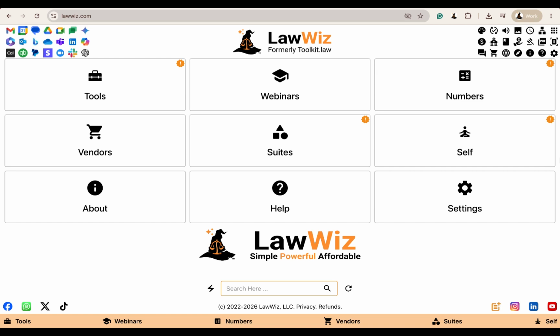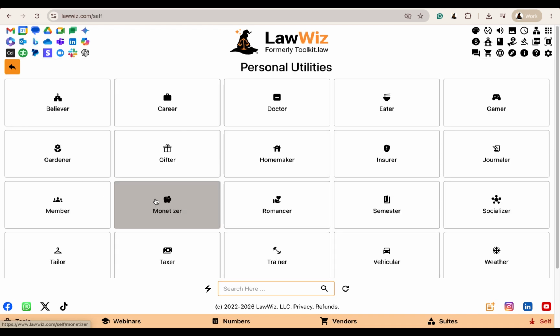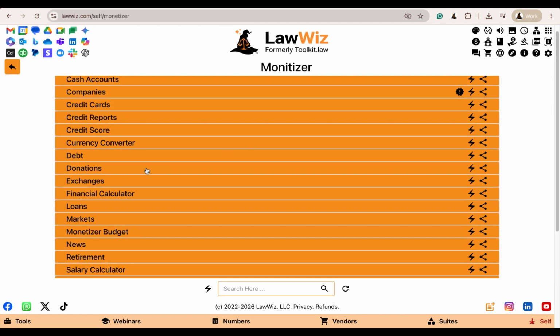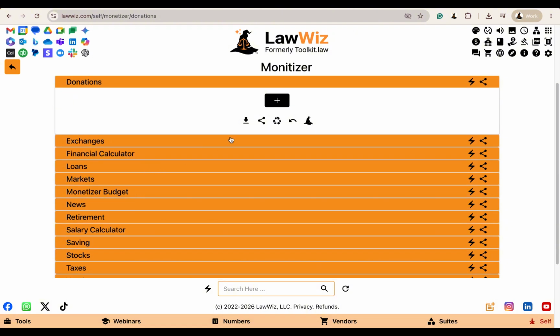Let's review how to use the donations accordion on the monetizer page. Select the Self section, then open the monetizer page. Click on the Donations accordion title bar to access this resource.